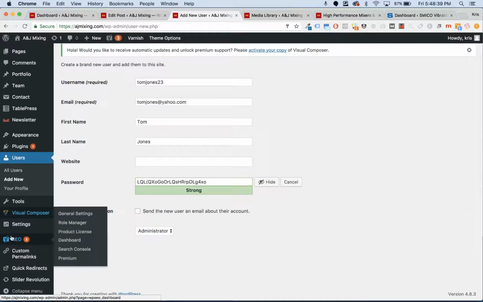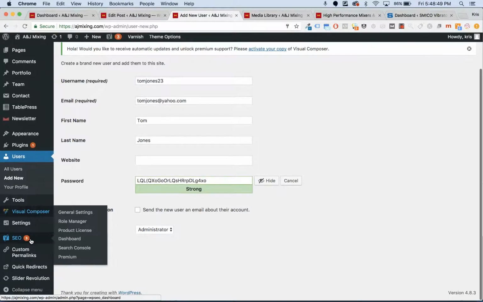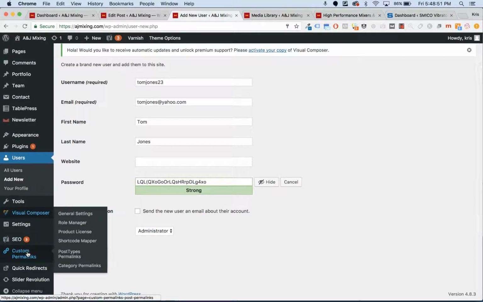SEO. This is done like I was showing you guys on the post. It's done on a post and page basis. So similar to Visual Composer, you'll never actually need to edit anything here. Custom permalinks, don't worry about. Quick redirects, don't worry about. And Slider Revolution, also don't worry about.